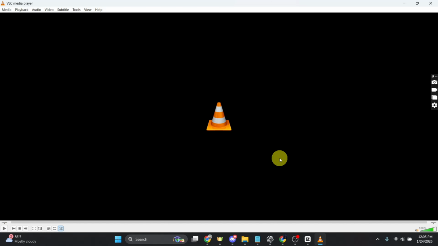We just learned how to hardcode subtitles in VLC Media Player by using the Convert or Save feature and selecting a subtitle file before converting the video.